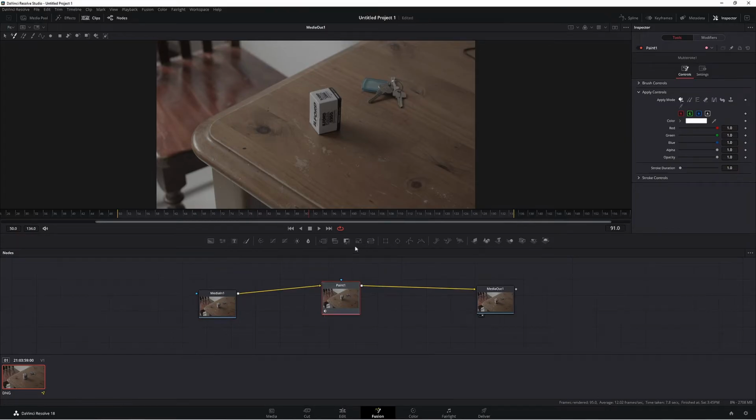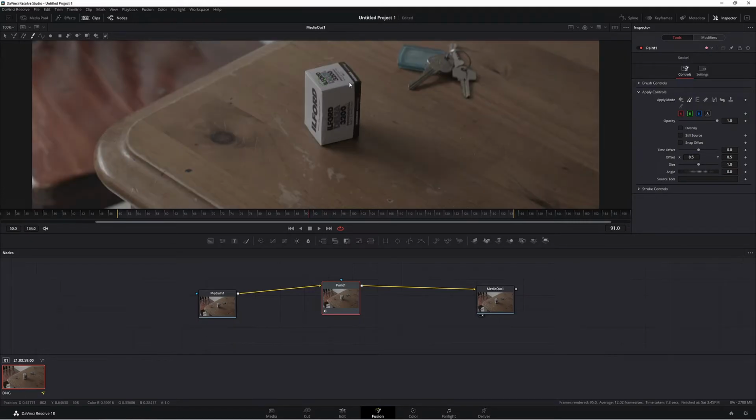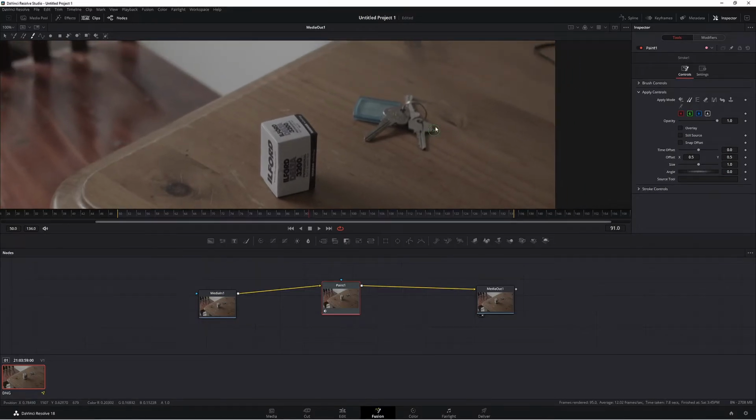Now in our paint, under apply controls, we don't want to be on the paint one. We want to be on the clone one. So two little paintbrushes hanging out together. Now up top here, we want to go to stroke. Now what we want to do is zoom in a little bit because we are too far away. Holding the middle mouse button, let's just move it up a little bit.